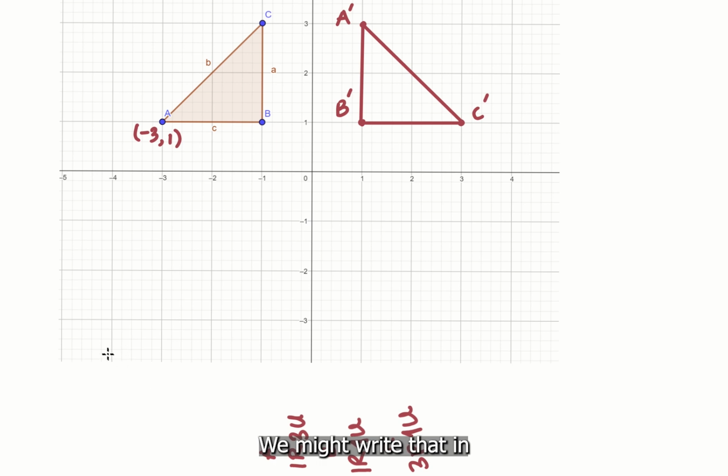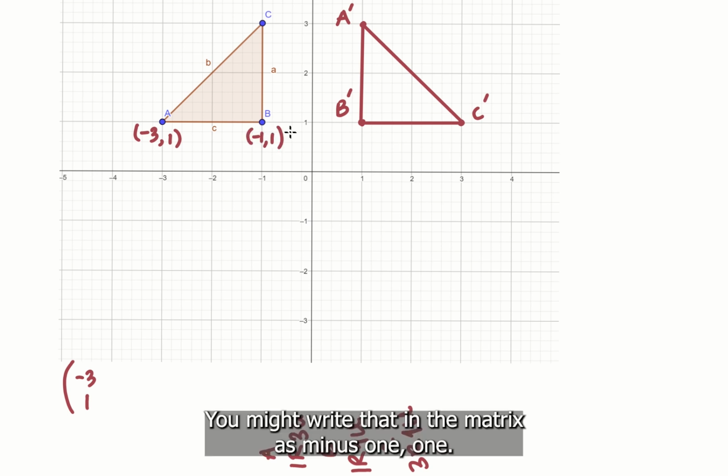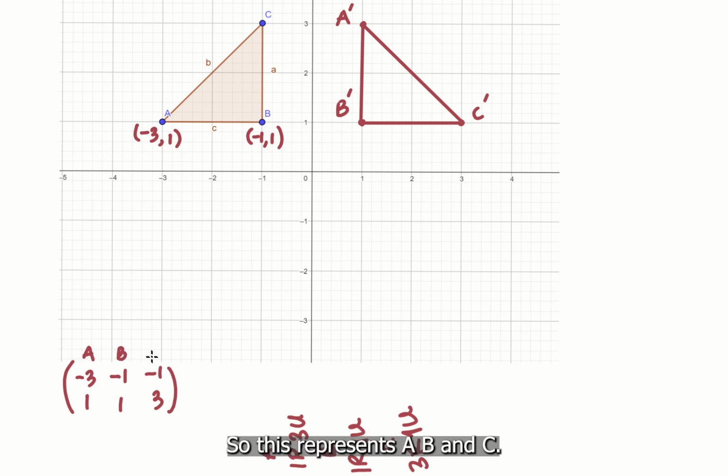We might write that in a matrix as -3, 1. And then for B, we see that that's -1, 1. We might write that in the matrix as -1, 1. And for C in the same matrix as -1, 3. So this represents A, B, and C.